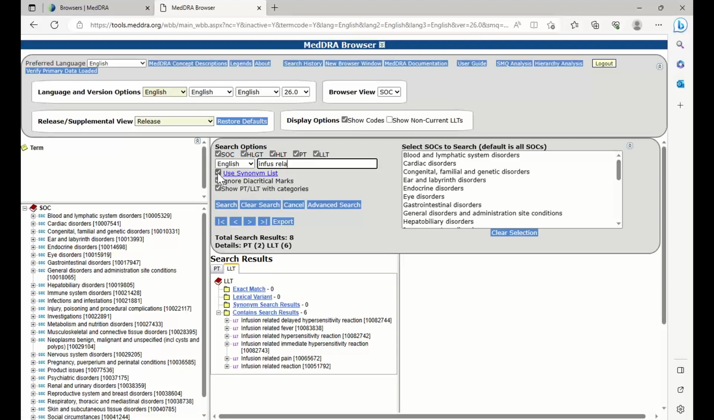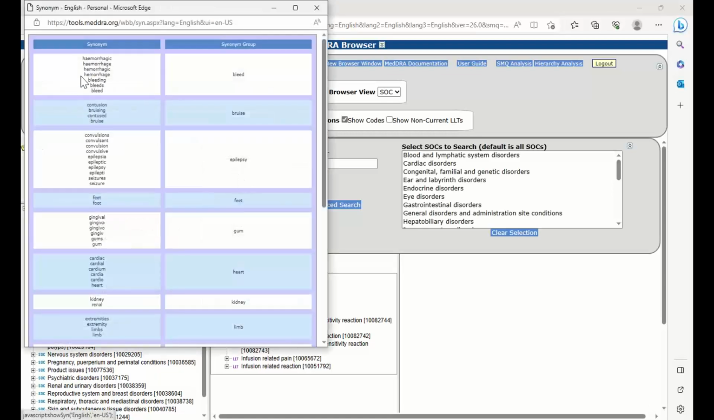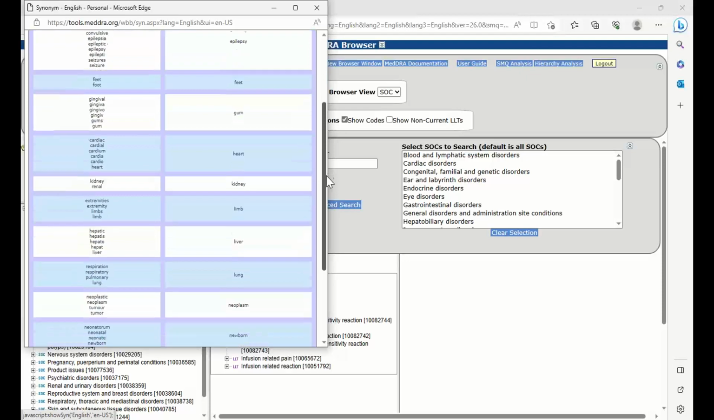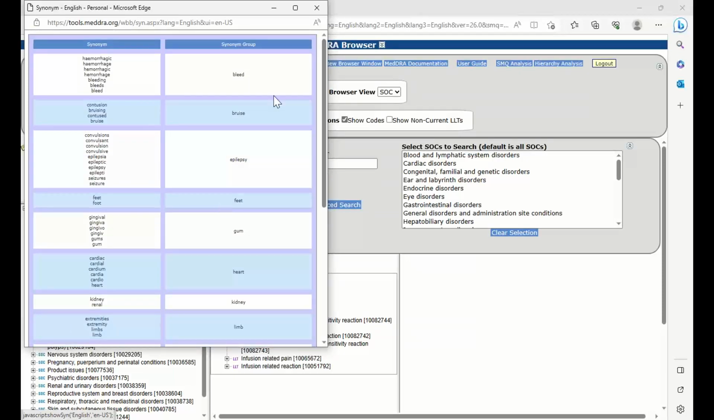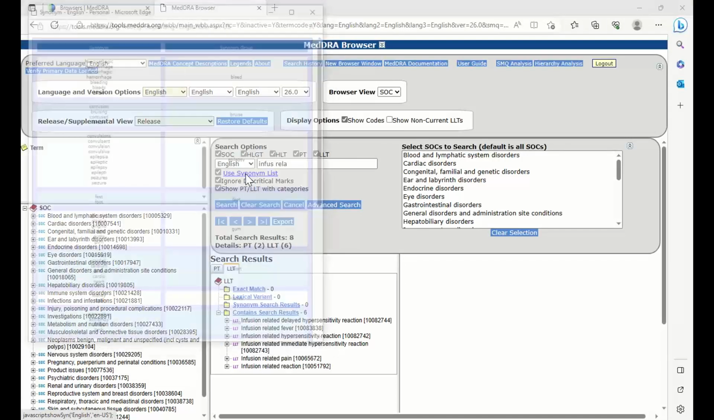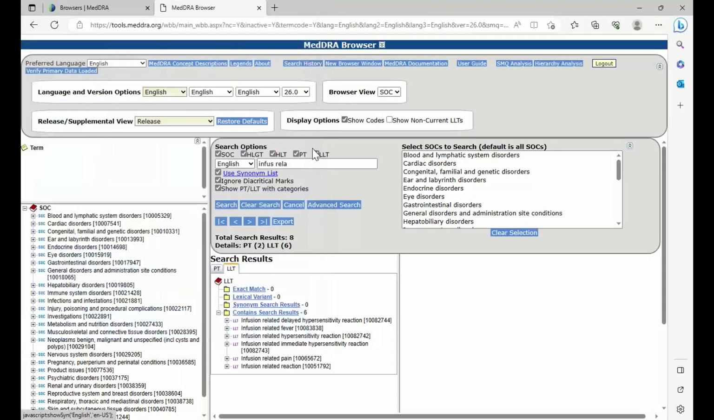And you could come up here. I do have my use synonym list box checked. And I will open that and show you that it just gives you synonyms for different words. And this is what it will feed off of. So if you could see here, if you're typing in the word hemorrhage, the synonym group would be bleed. Or if you type contusion, bruise terms would come up, and the same for all of these terms. So if you just want to see what synonyms we have available in the MedDRA dictionary and how that works, you can simply click on that button. A pop-up screen will appear and you'll be able to see.